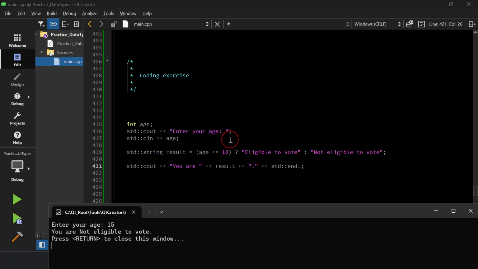Keep practicing it, and where possible, just use this condition instead of using an if else condition.